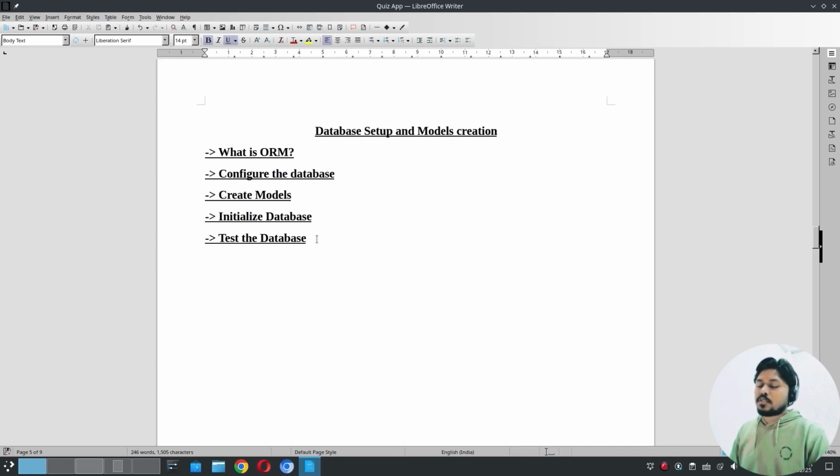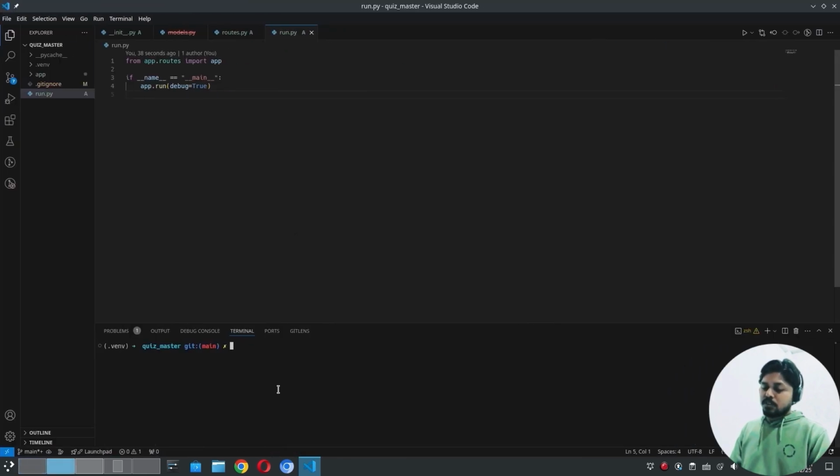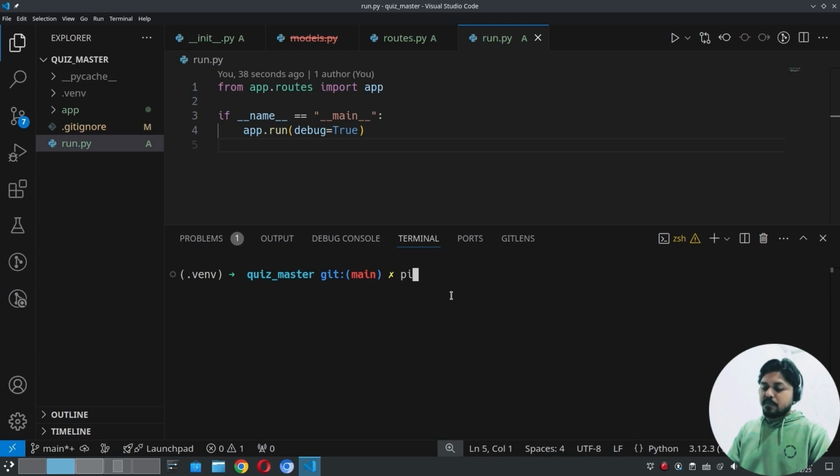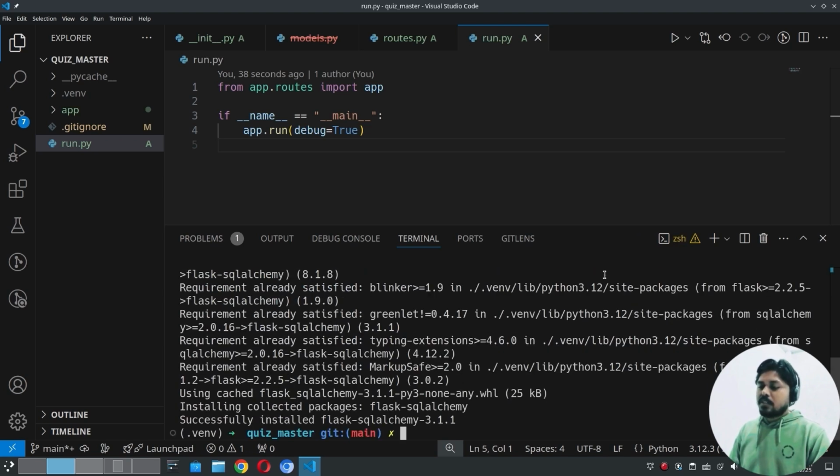So we will install this ORM first using the pip install, and first check you have activated your virtual environment. So let's deactivate and activate again for you guys. Source bin activate, and then install the ORM, install Flask-SQLAlchemy. We have successfully installed Flask-SQLAlchemy.